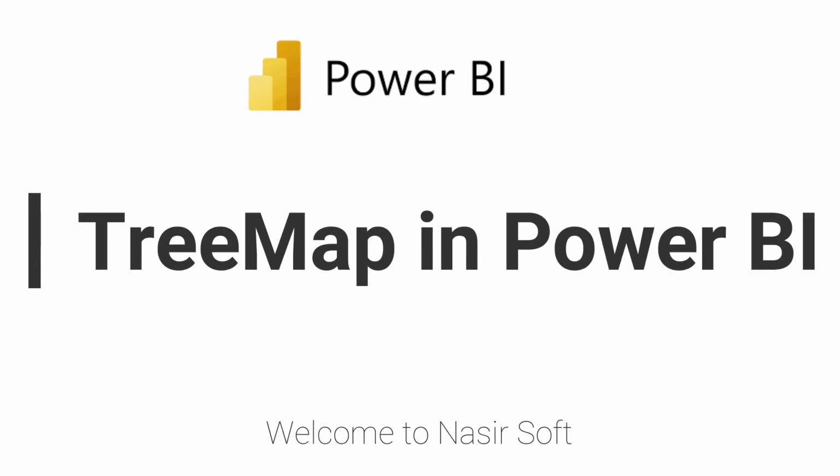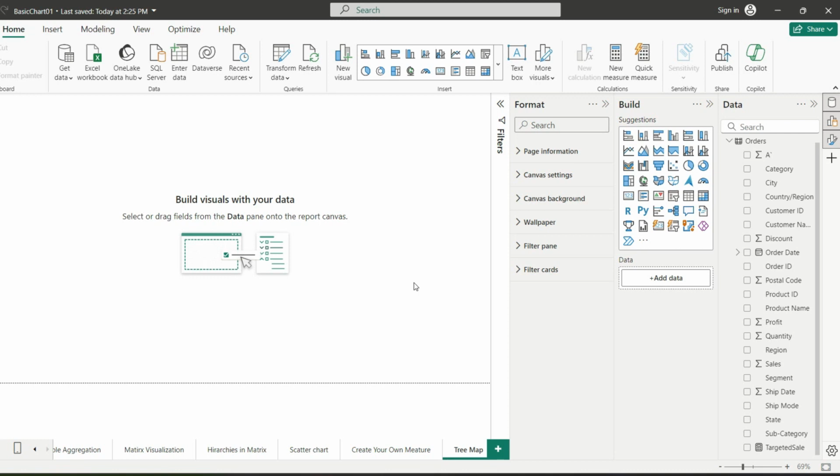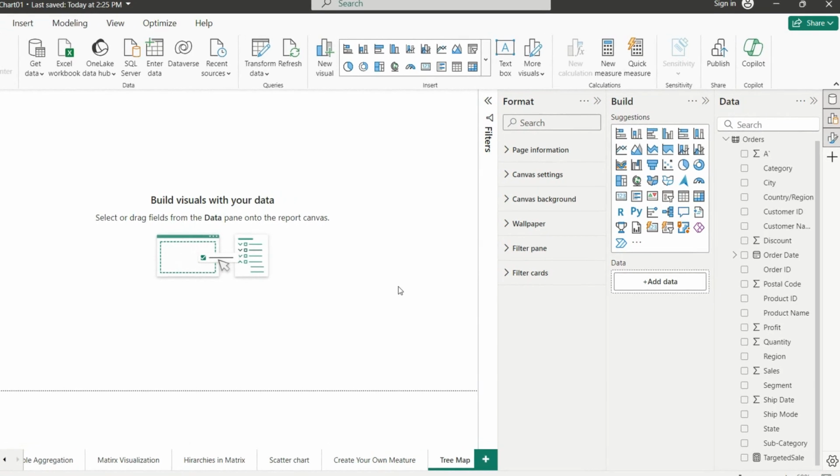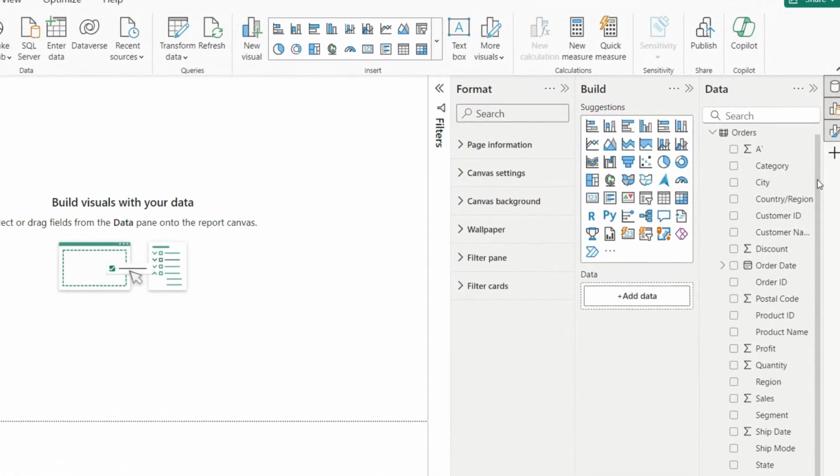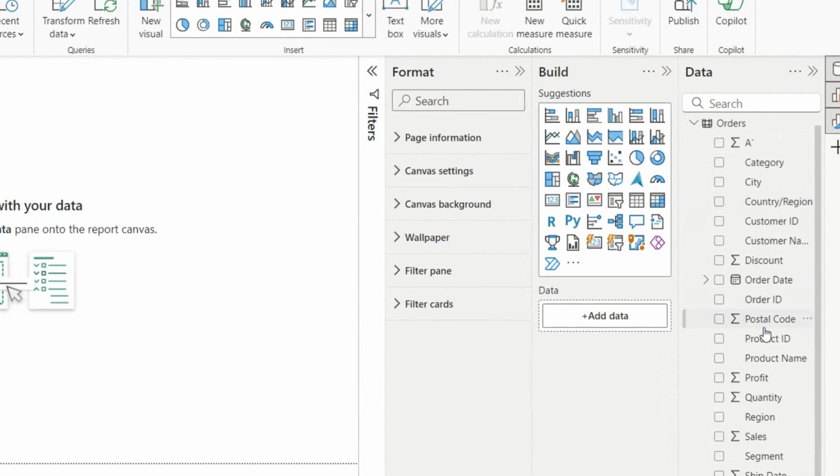In this video, I will show you how you can create the beautiful tree map in Power BI. Okay, so I have already uploaded the dataset. The dataset download link is mentioned in the video description. You can just click that link in order to download the dataset. So when we import the dataset, we have something like this.